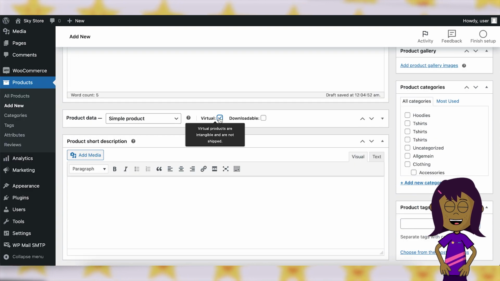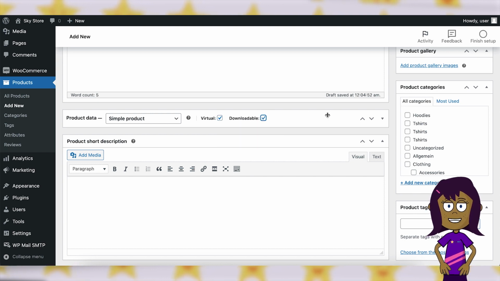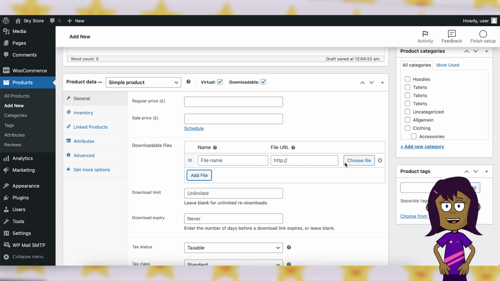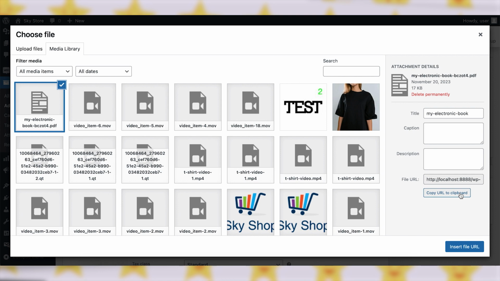Scroll down to the Product Data section and select Downloadable and Virtual as the product type. Upload your digital file under the Downloadable Files section. Your customers will receive a download link for this file after paying for their order.